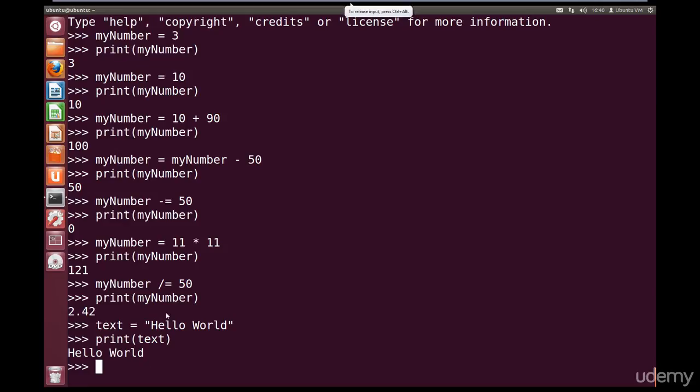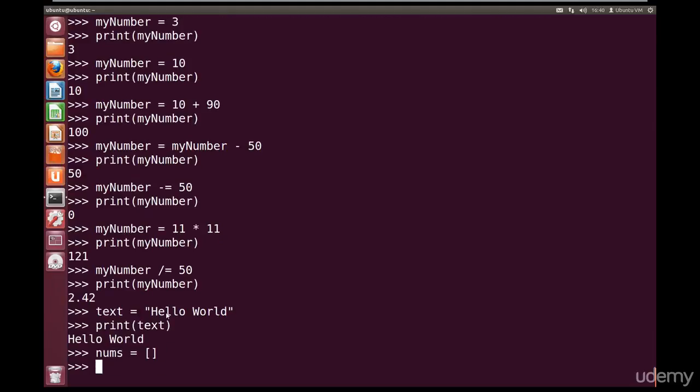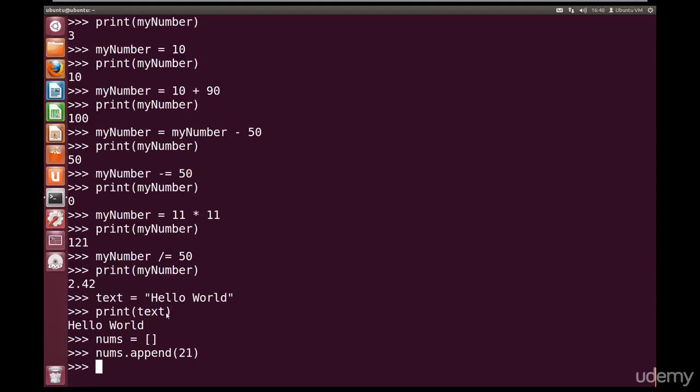So we come over to our interpreter, and we want to create a list called nums. Make that equal to square brackets. That'll create a list. Now we can add values to that list. So nums.append, open brackets, and we'll give it the value 21, close brackets. Hit enter, and we've added the value 21 to our nums list.